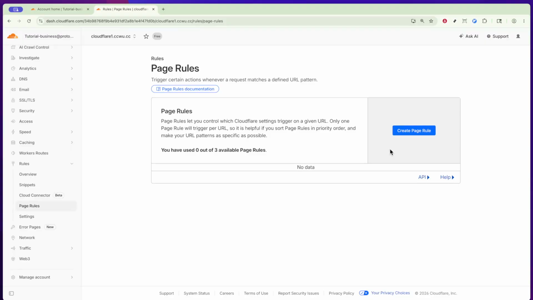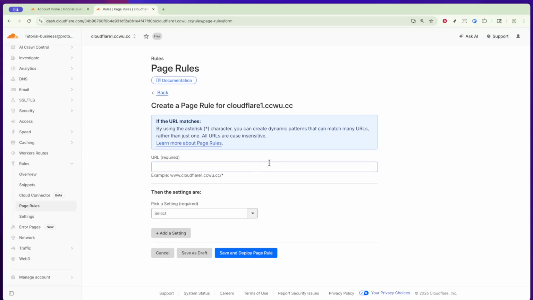Once you're in the Page Rules section, click the button that says Create Page Rule. This will open up a form where you can define the specific rule you want to apply to your domain. This is an important step because we're going to tell Cloudflare exactly how to handle caching for your site. In the URL pattern box, type in your domain using wildcards. For example, if your domain is example.com, you would enter example.com/*. The wildcards tell Cloudflare to apply this rule to all pages across your domain. Be sure to replace example.com with your actual domain name to ensure the rule applies correctly.